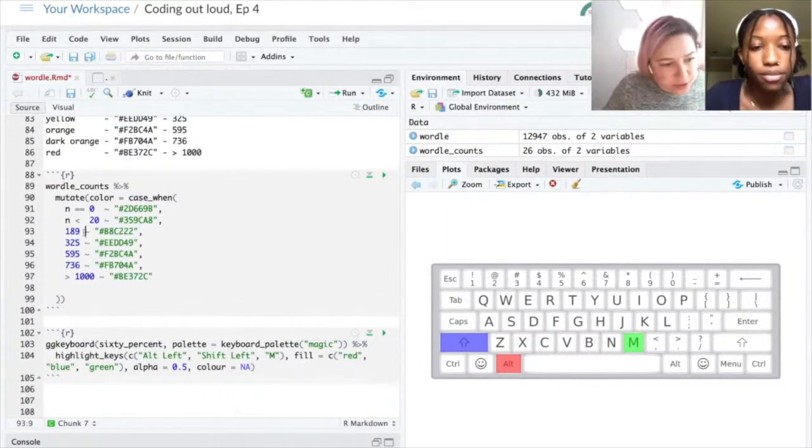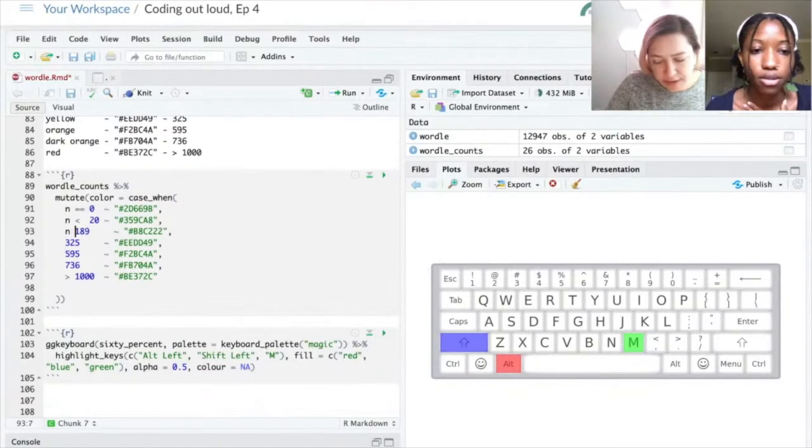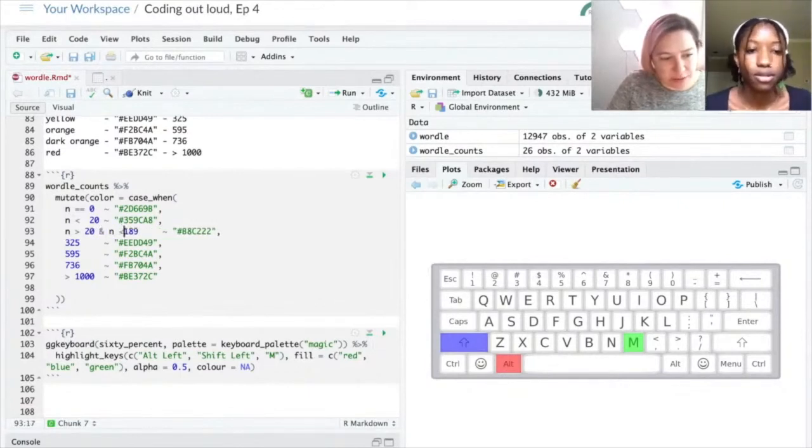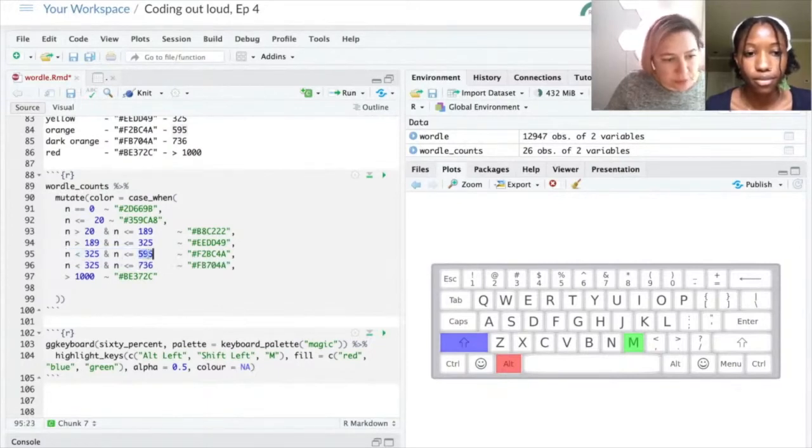All right, and then we need to figure out our conditions, right? Yes. So in this case, we're looking for n is greater than 20 and less than or equal to 189, right? And let's make this a less than or equal to as well. Okay, and then here it's going to be n is greater than 189 and n is less than or equal to 325. So we're just going to keep carrying these around. And is less than or equal to 595. This is less than 736 or less than or.